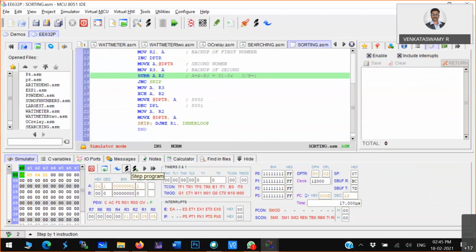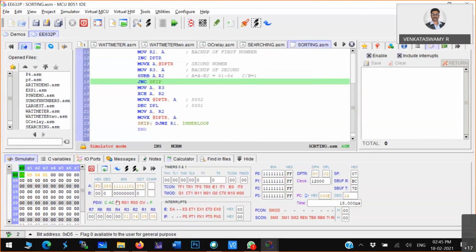R2 is basically 4, and the A register is basically 1. 1 minus 4, you can see here the carry bit is 0. Now when you execute this particular instruction, you have to observe. This carry bit is 0 now. So after executing this instruction, let us see. Can you see there? The carry bit has become 1 now. Okay, so the carry bit became 1.